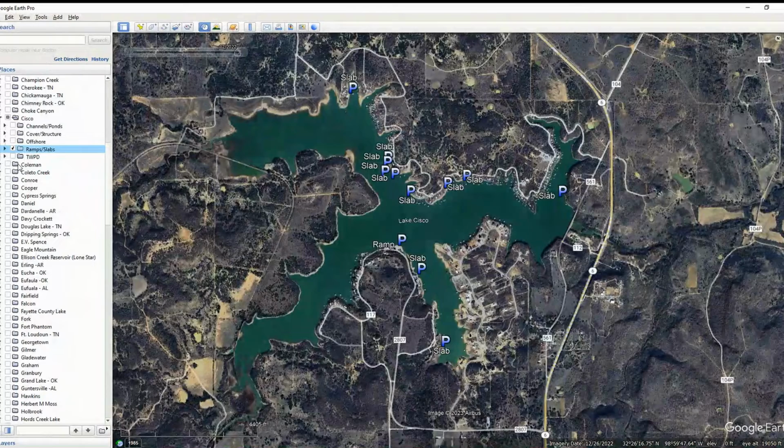We've also got ramps and slabs. These are different types of ramps that are out there, as well as different types of slabs. This one's interesting. It's got some slabs that are way out in the middle of the water, basically.